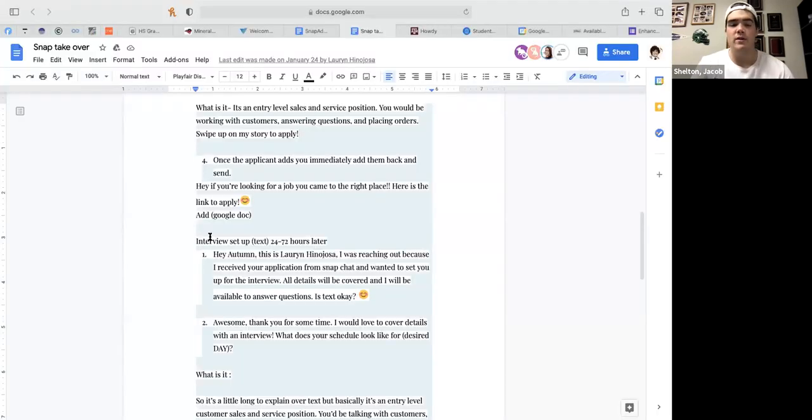After y'all are done responding A to Z, you're going to be able to go to your people who have recently added you, and there's going to be about 20 people who have just added you from mentions on Snapchat. Are y'all following along here? After you've sent it A to Z, we're going to add all those people, and we're going to say, hey, if you're looking for a job, you came to the right place. Here's the link to apply.